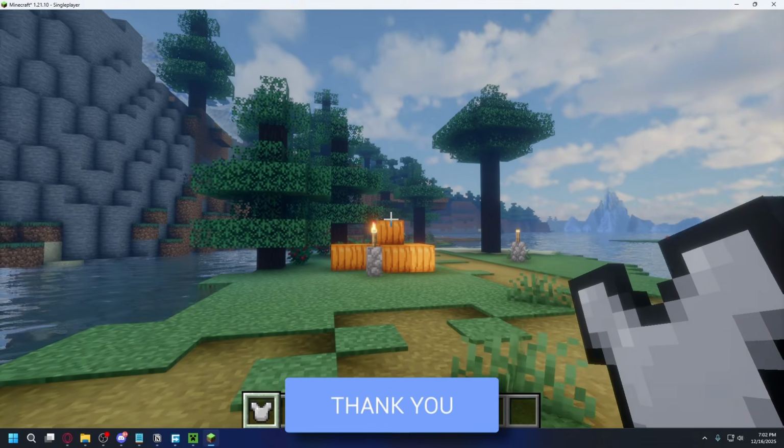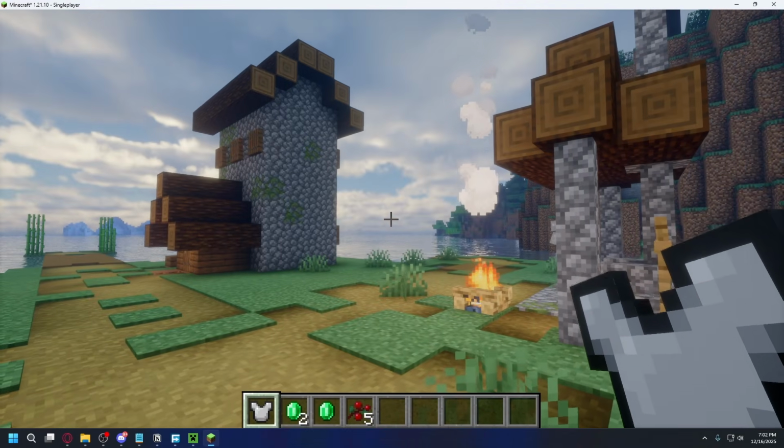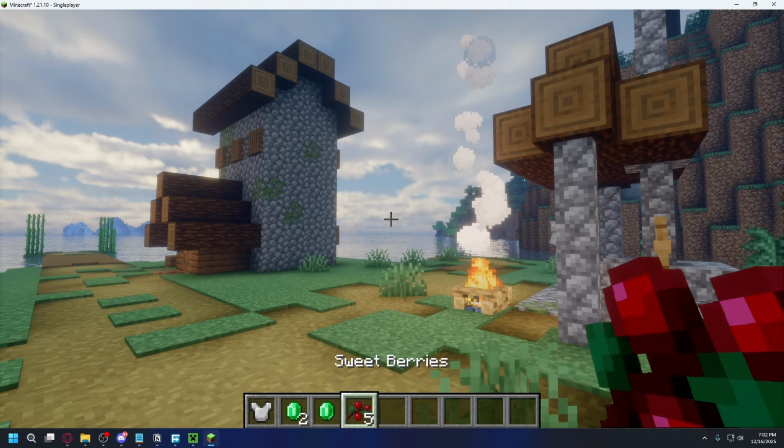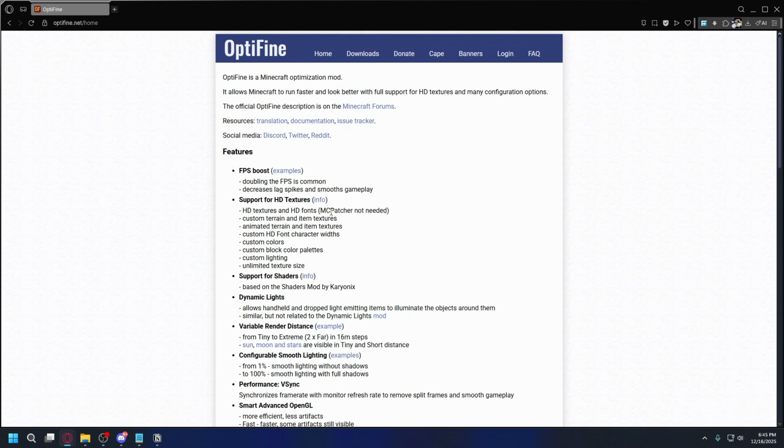So if you want to improve Minecraft looks, you can try to install shaders with OptiFine. And here, I'll show you how to do it. So first, just in case you haven't installed OptiFine, to download it, you can go to optifine.net.